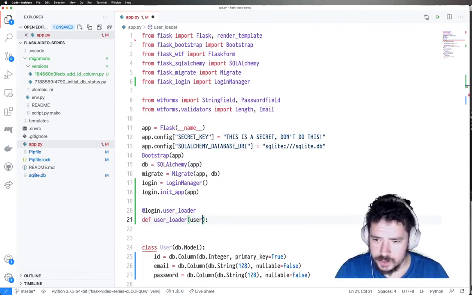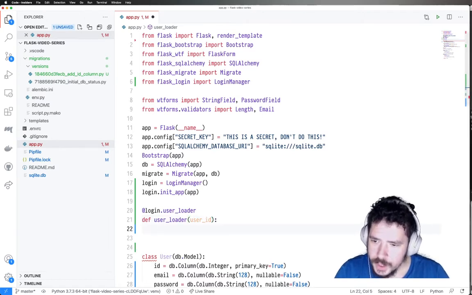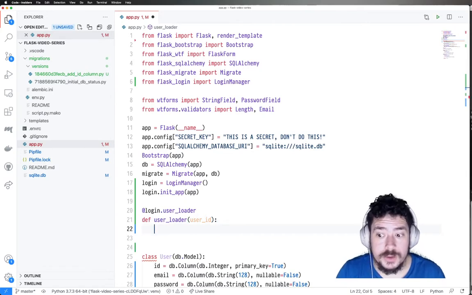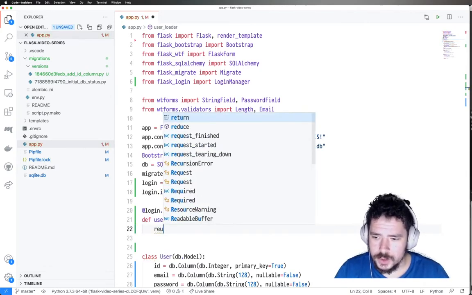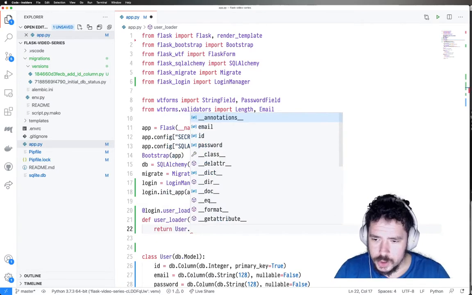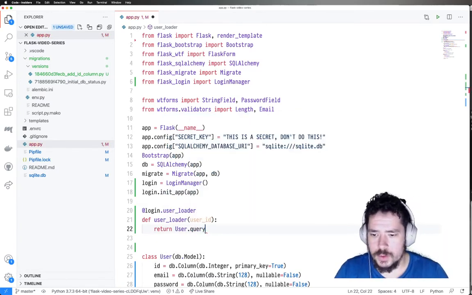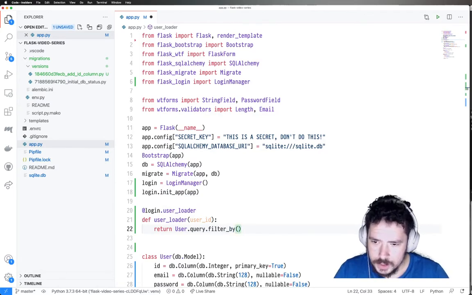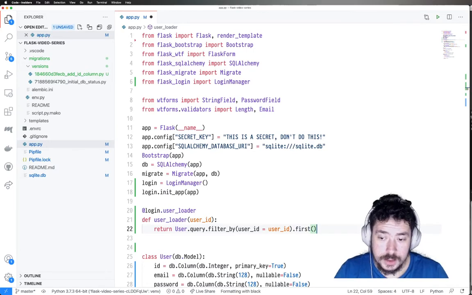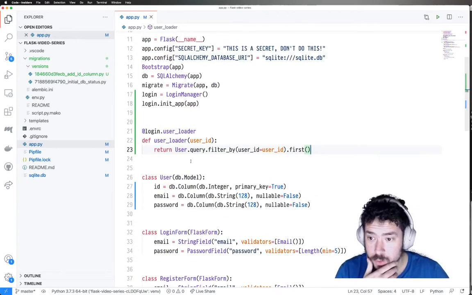So we do receive a user ID, and we need to return an instance of our user class. In our case, we need to return User.query.filter_by, and we want the user ID to be equal to the user ID, and then we want to return the first. Otherwise it will return None, which is what we want.